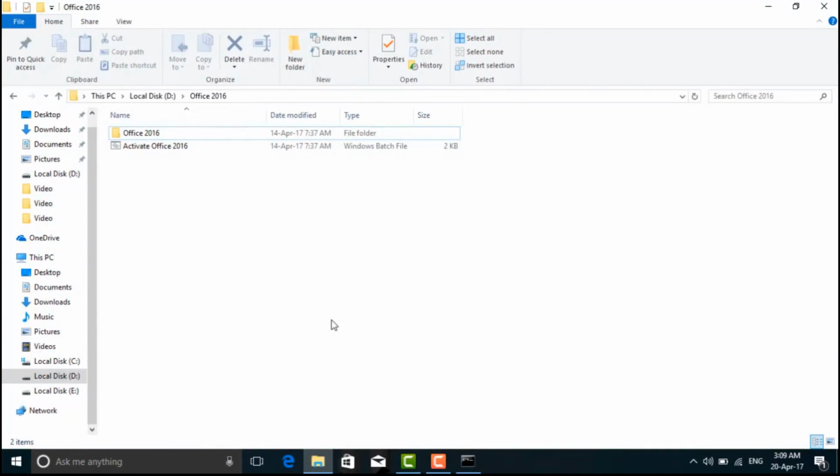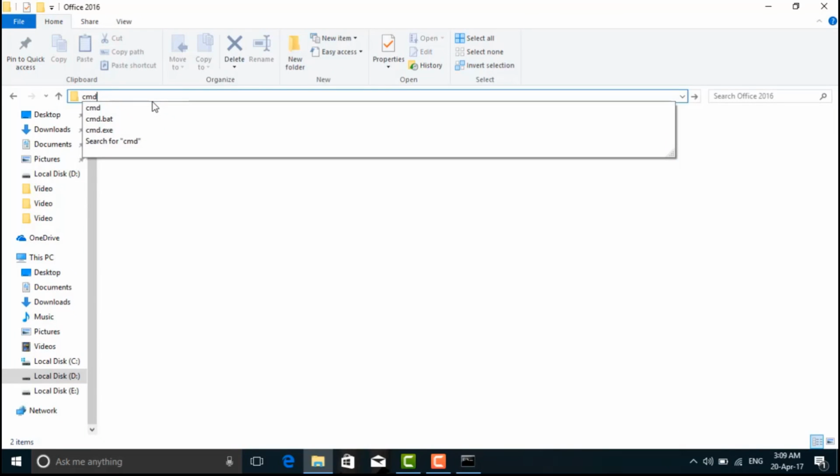Just go to the folder you want, and after that just go to the address bar. As you can see, it's the address bar. Now replace all the address with CMD and hit enter.